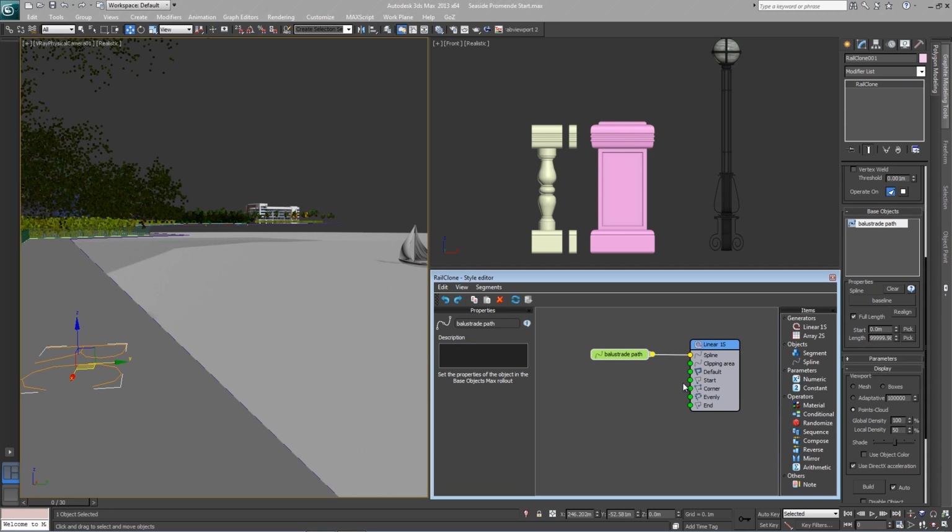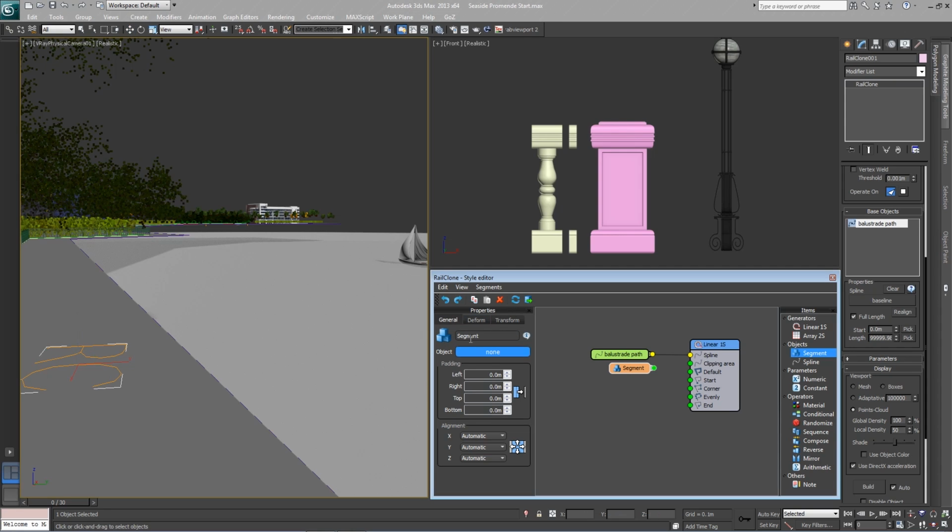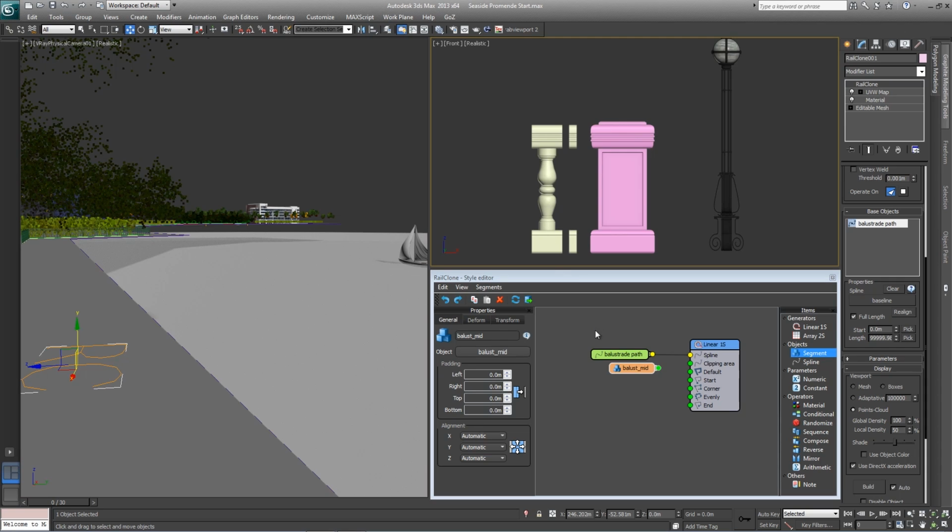Now that that's done, we need to add some segments, some geometry to distribute along this path. To do that, come into the items, find the segment object and drag it into the construction view. Now this one can be picked directly from inside the style editor, and to do that come over to the properties here, and where it says object, none, click on none and simply pick an object from the scene. In this case we want this ballast mid geometry object.